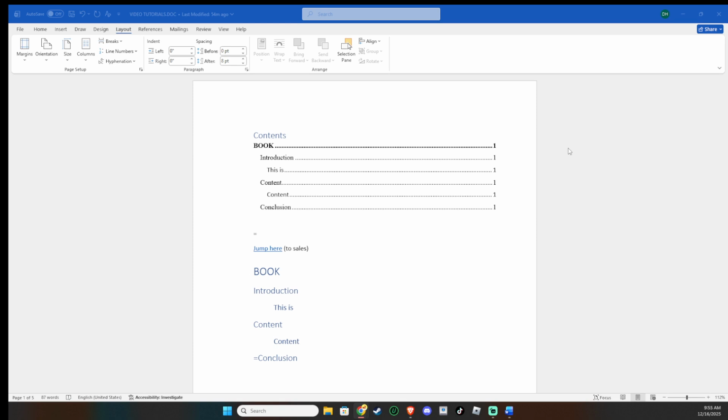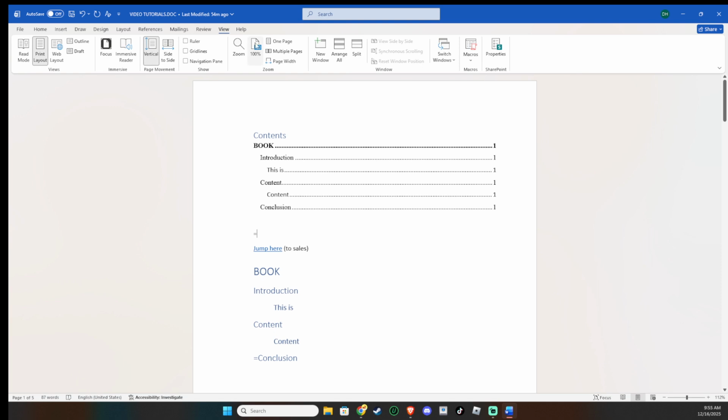Start by opening Word and going to the View tab on the ribbon. Click Macros, then choose Record Macro. This tells Word you're about to capture a sequence of actions. You'll see a box asking for a name.